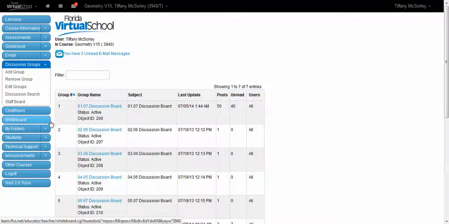For the chat room and the whiteboard tabs, I don't know that I've ever really used those. These are two tabs that we're not really going to use, but they're extra resources if we do decide we need to use them.